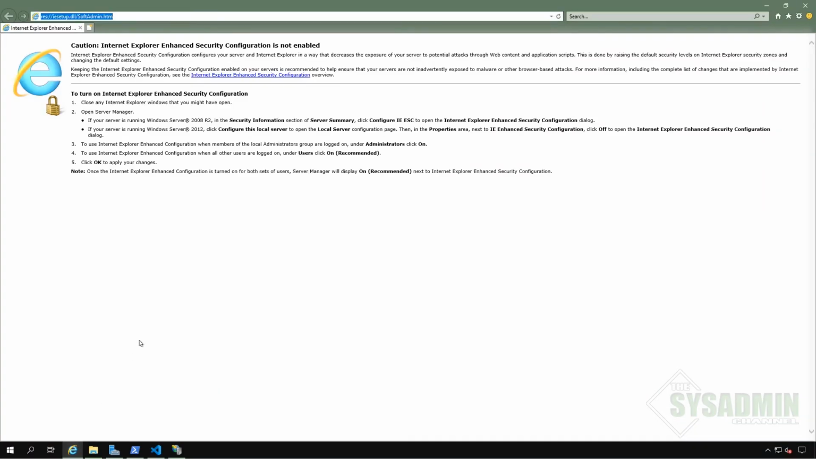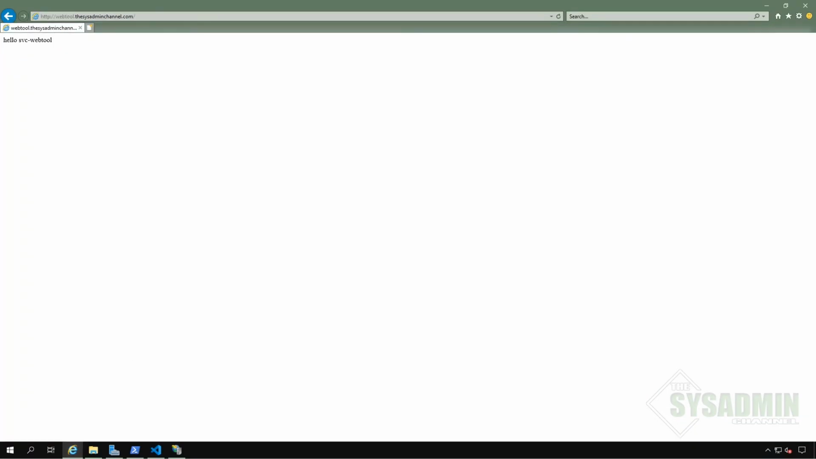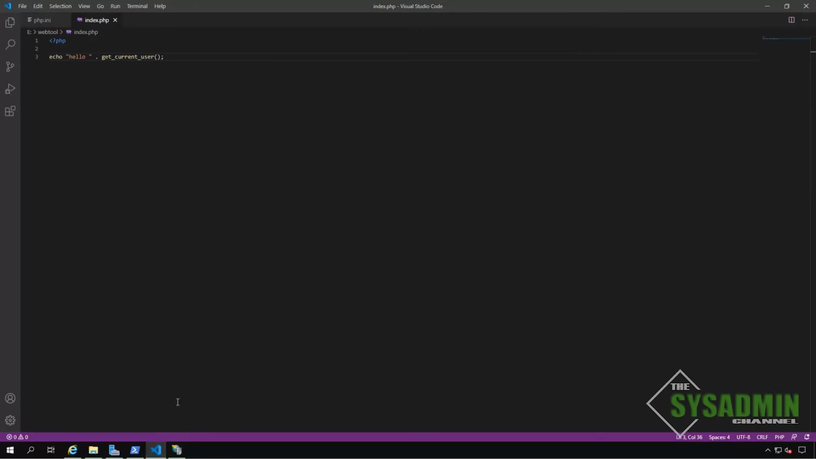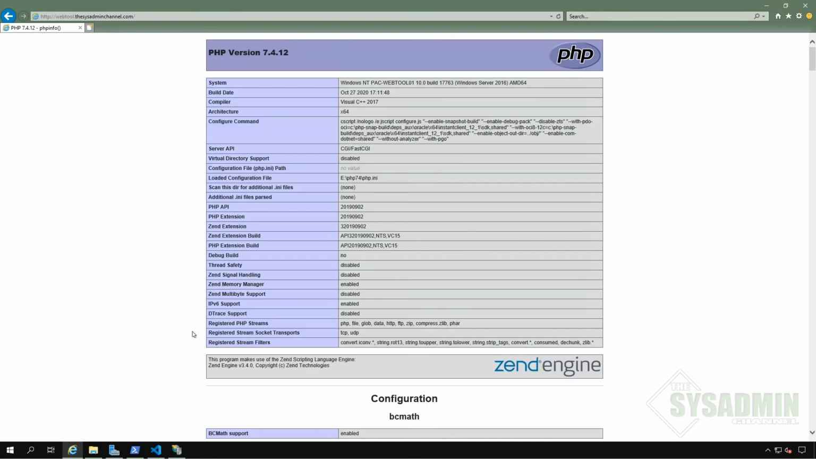We'll go ahead and save that document, and if we go to our web page and type in the URL webtool.thesysadminchannel.com, we can see Hello svc-webtool. So let's go back into VS Code and we'll replace the echo string with phpinfo. So we'll go ahead and call that function, and if we go back into our web page, you can see all of our current PHP server status. So for example, PHP version 7.4, if we look down, we can see more information in our PHP environment.